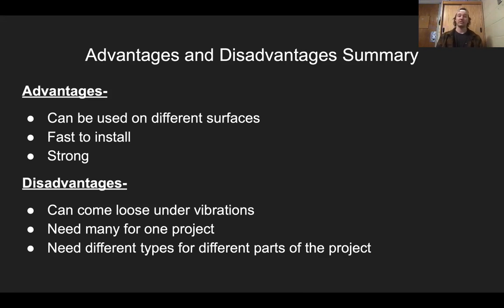Some disadvantages are they can come loose under vibrations. So if there's an earthquake or a bunch of cars moving, the nut won't stay tight and it could come loose and make the structure unstable. And then you need many for one project. For one beam, you'll need a couple instead of just one weld. And then you need different types for different parts of the project. So you'll use a hex bolt on one part and then an anchor bolt on the other. You don't just use a hex bolt for everything.